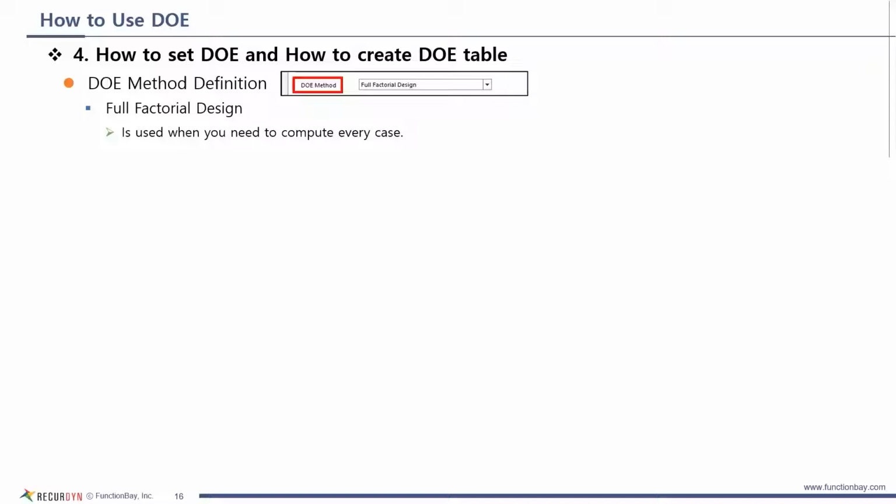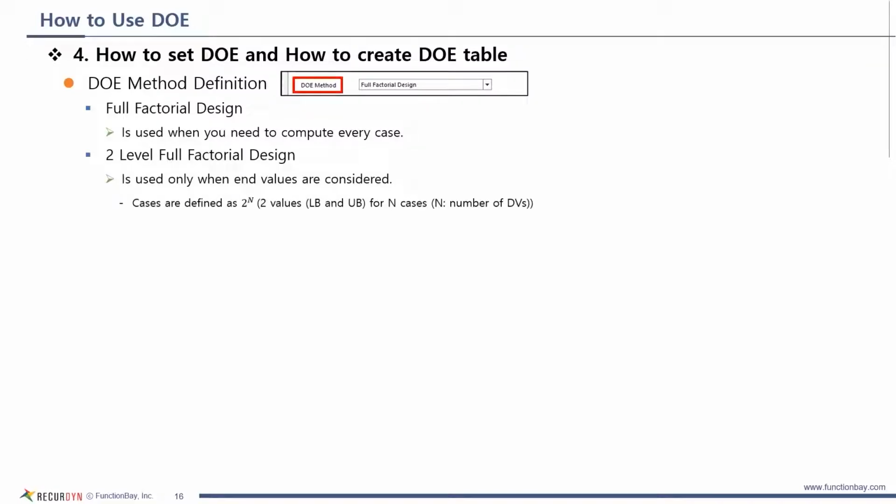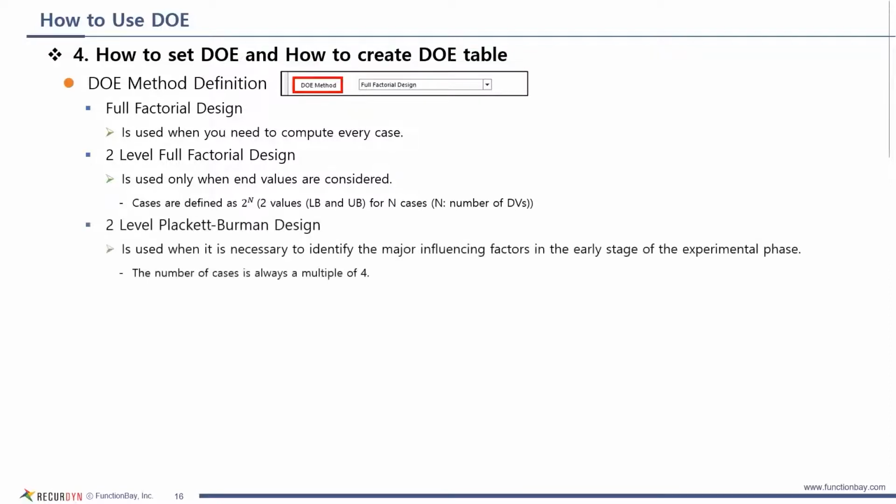This method is a two-level full factorial design, which is used only when and the values are used. Two-level Plackett-Burman design is used when it is necessary to identify the major influencing factors in the early stage of the experimental phase.